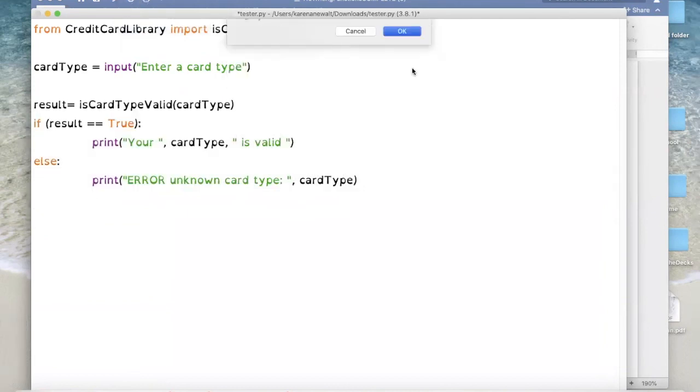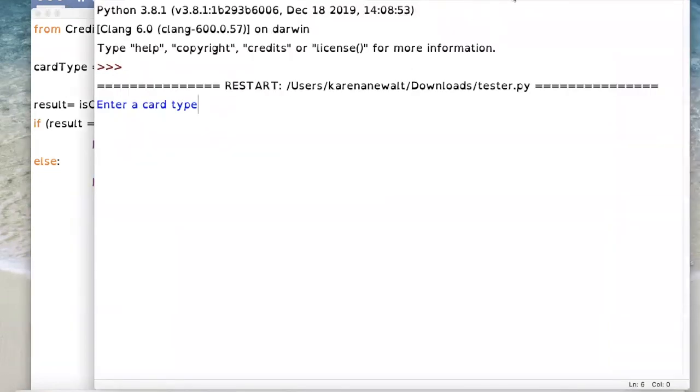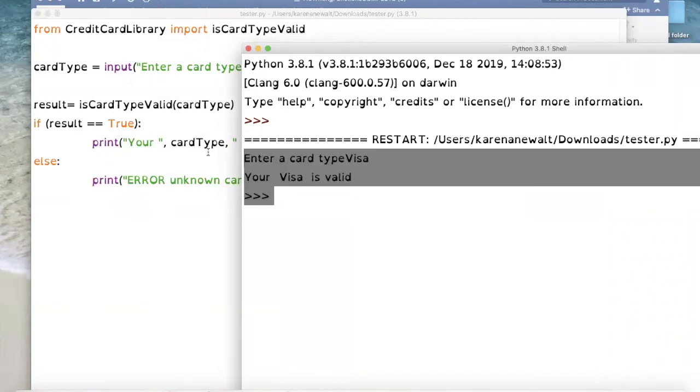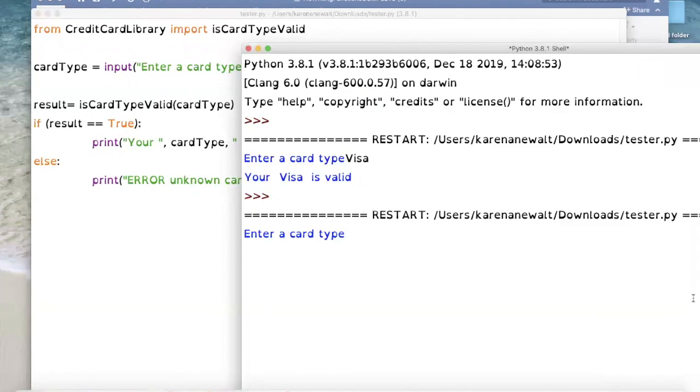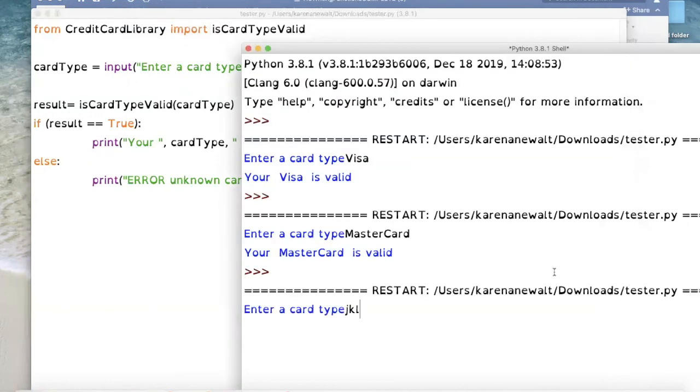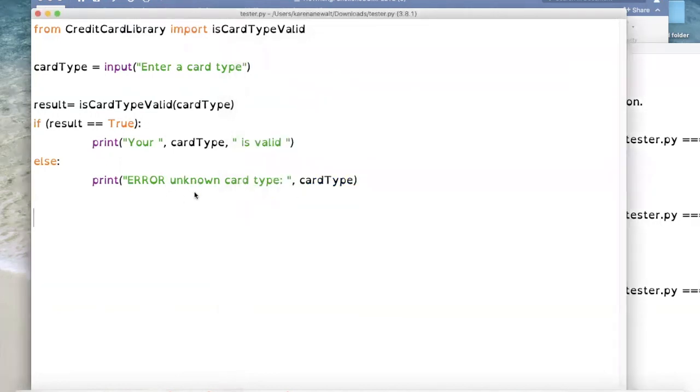Let's try it out just to show that it works. So if I run my Python program here, I can enter a credit card type. Let's say I have a Visa card and it tells us your Visa is valid. Let's say that we enter in something like MasterCard. Again, it's going to tell us MasterCard is valid. Let's try it with something that's not a real card type. When we type in something that's not one of the valid credit card types, it prints out error unknown card type and then the garbage. That's the error message that we told it to print.